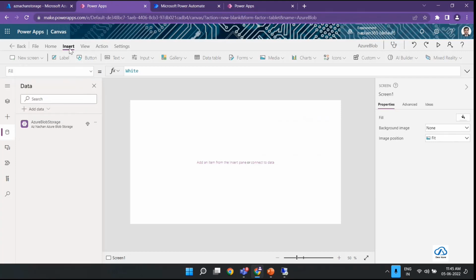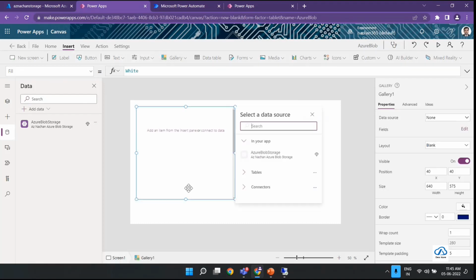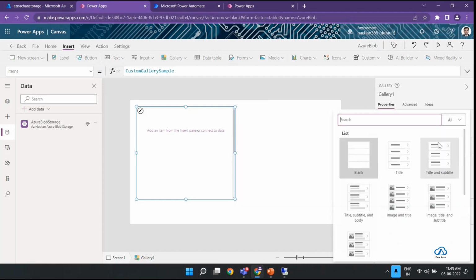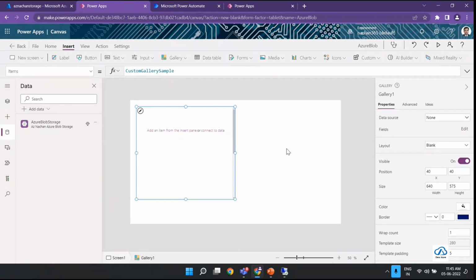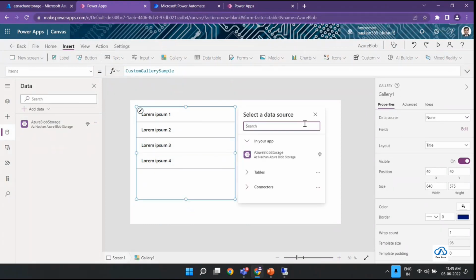Now we can go back to Insert, get into the gallery and select this blank vertical. Now that we have this blank vertical, from the layout we can change that layout to the title, so that we are able to see some kind of data. What I will do for simplicity is get rid of this arrow, because we don't have any go-ahead kind of functionality here.